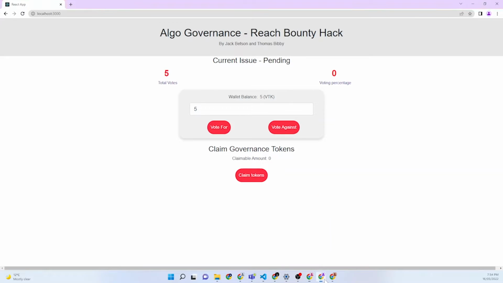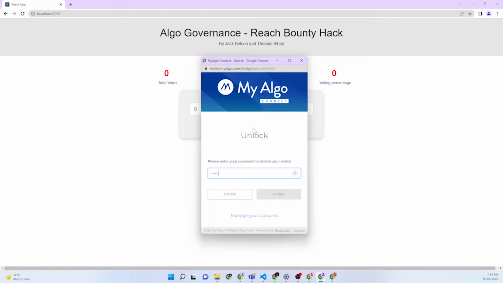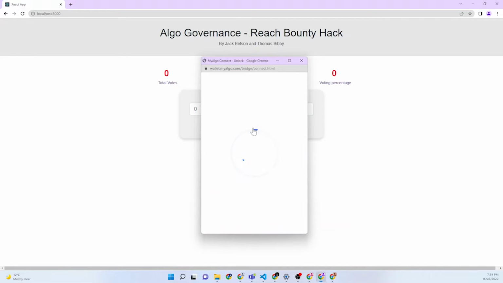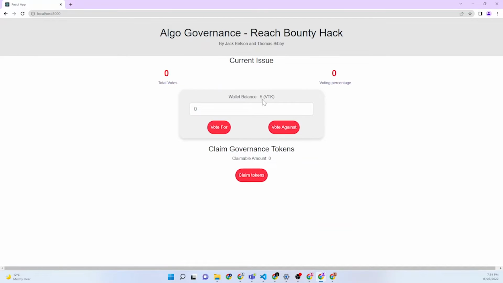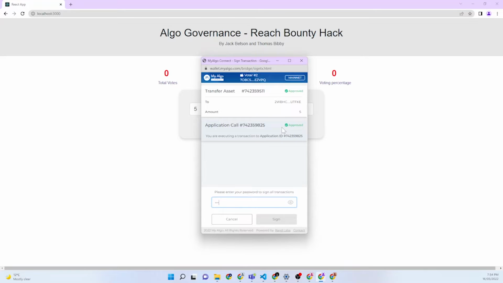So if we go to another account to then start voting on this issue, we're just going to connect to our first voter, sign them in. So they've got 5 tokens. So we're going to use 5 of those and we're going to vote against the issue on this account. So with their 5 tokens, we're just going to vote against it.